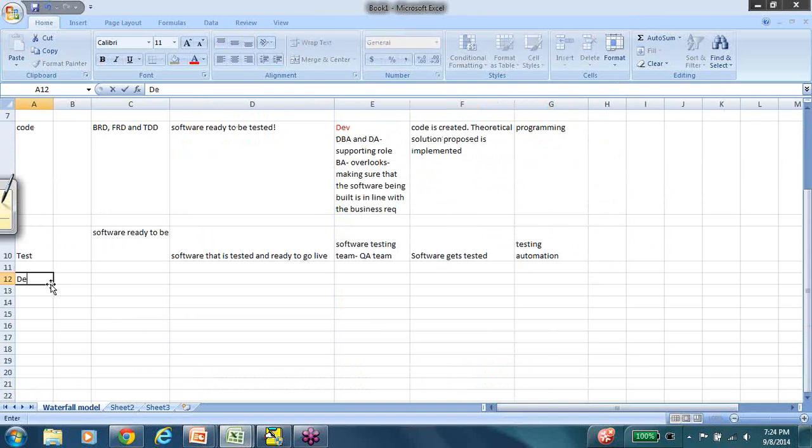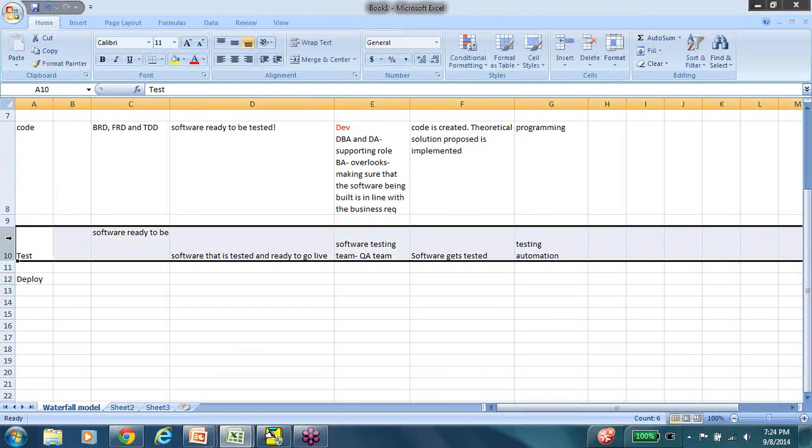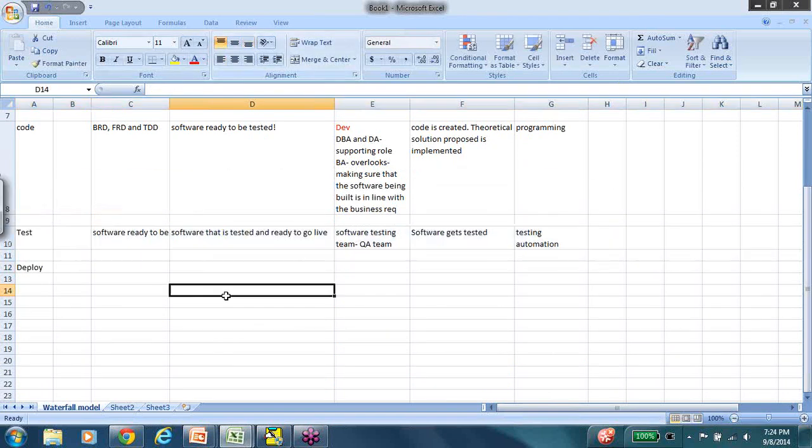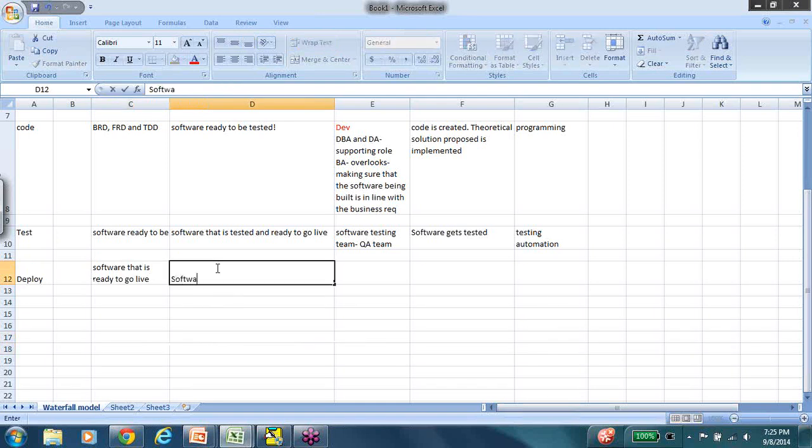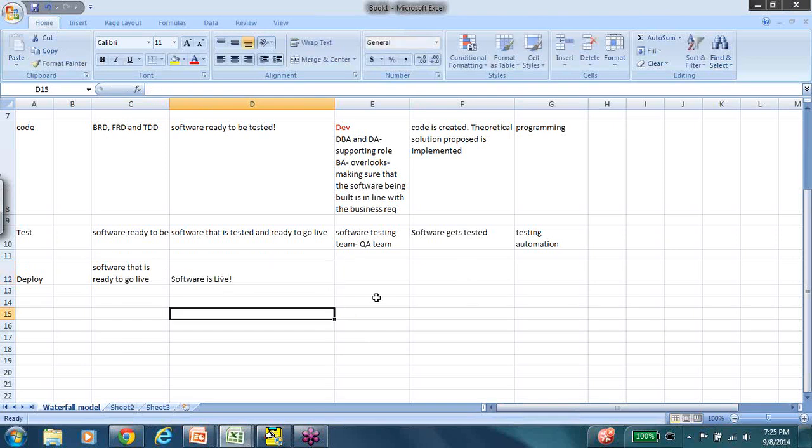And then the final step is deploy. I know that we are not discussing the tester's job to a greater extent. There's a reason for that. We'll come to that in a little bit. In the deploy phase, the input is the software that is ready to go live, and the output is that the software is live. So once the software is live, the deployment is done.